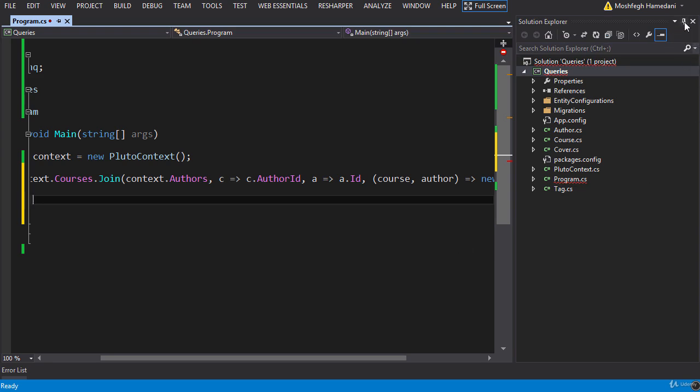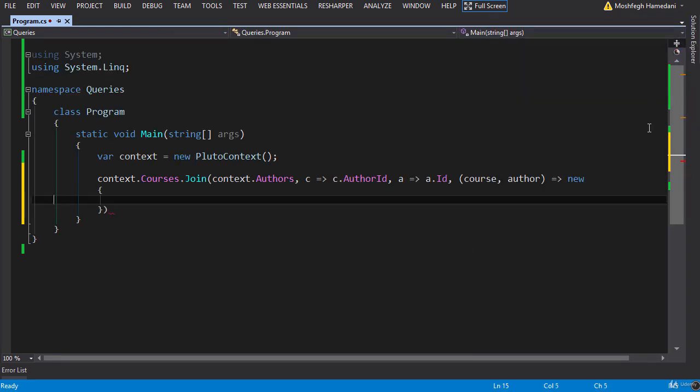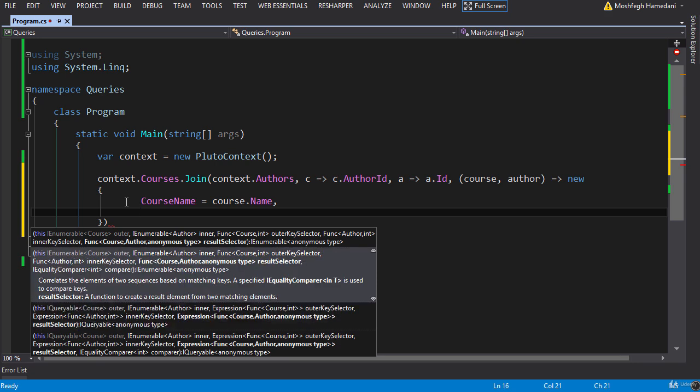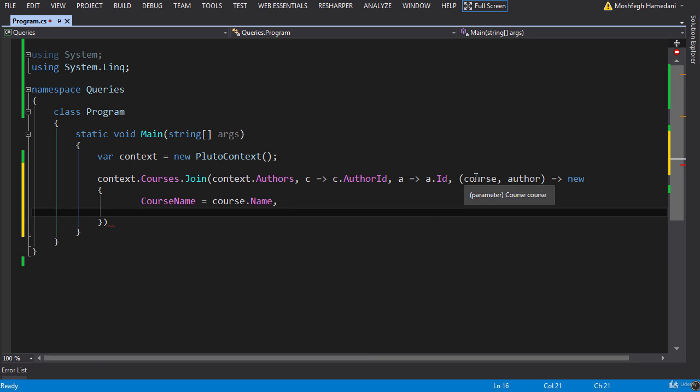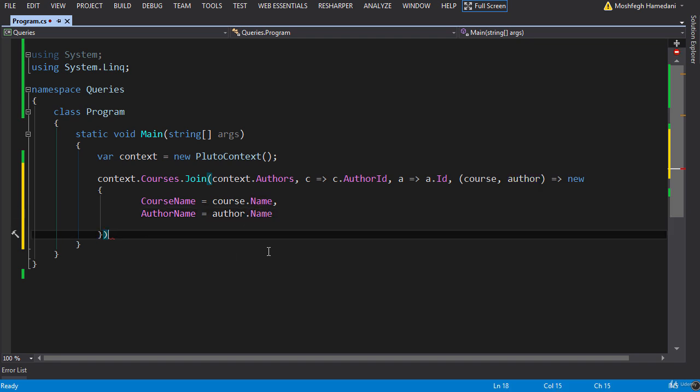Let me get rid of this thing here. So look, new anonymous object. There you go. I'm going to give it two properties. Course name equals course.name. So the course object that we pass to this method will be used to set the value of this property. Next, author name: author.name. And semicolon. That's it.